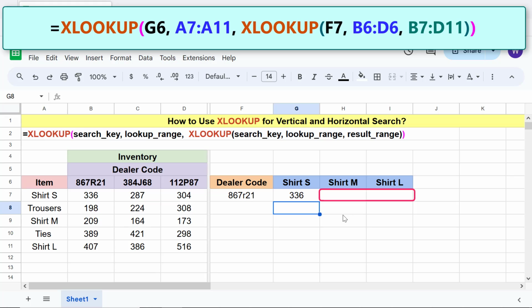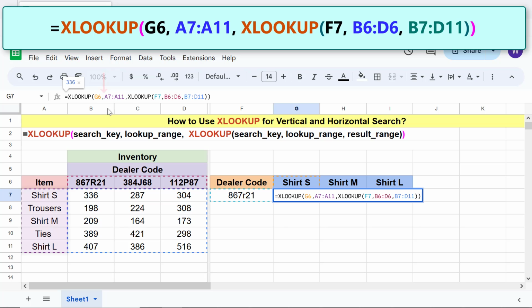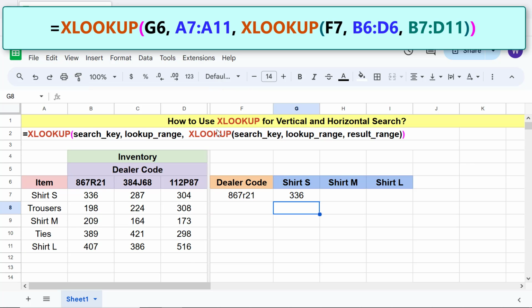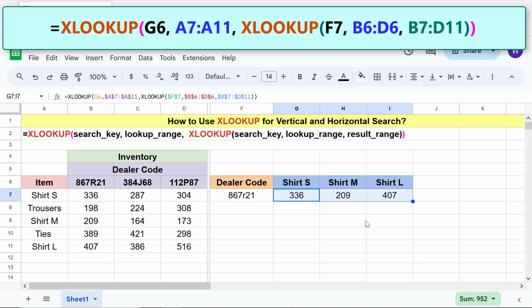Before I copy the formula to these cells, I need to lock all the addresses except the address of this cell, because only it should change. Click this cell, click before the relevant addresses, press F4, and press enter. Okay, let me copy the formula across these cells. Alright, XLOOKUP has returned the required data.